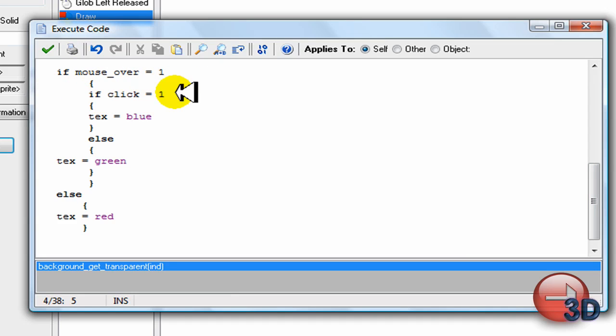Now, if mouse over equals 1, then if click equals 1, texture equals blue, else texture equals green. So if you have your mouse over, then it'll be green, unless you're clicking it, then it'll be blue. But if it's not over, then else, the texture will be red.